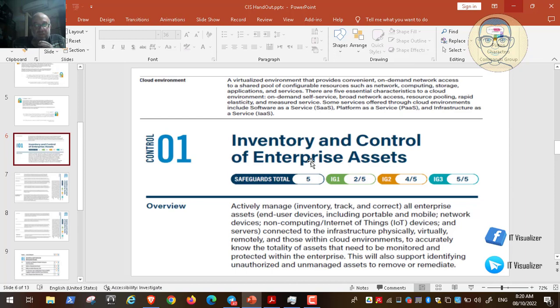So now we need to state the recommendation. The first control is inventory and control of enterprise assets. You should have a complete inventory of all of your enterprise assets. So we need the tools to do this, and we need to see the steps. This control is divided into sub-steps. Let's see these steps and how we can do them using some tools.